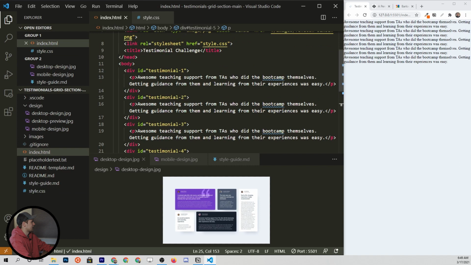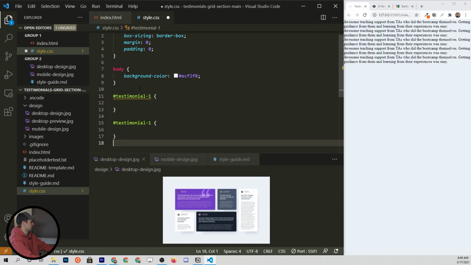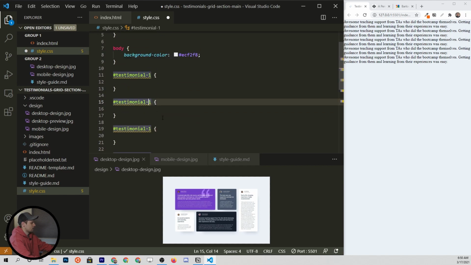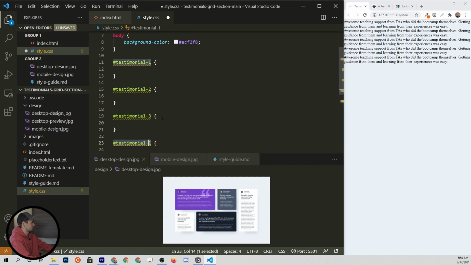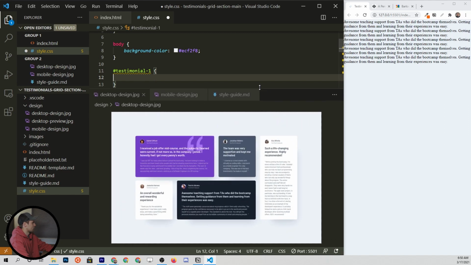So each of them, again, has an individual ID. Let's template those out. So testimonial 1. And then we can copy this 5 times. We may not need all of these, but we'll just have them out here for the start. Or actually, of course, we'll need all of these. They're all different colors.